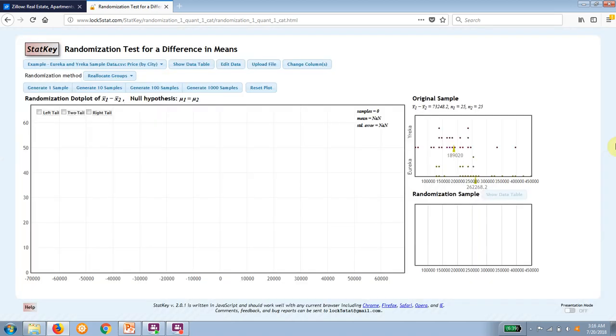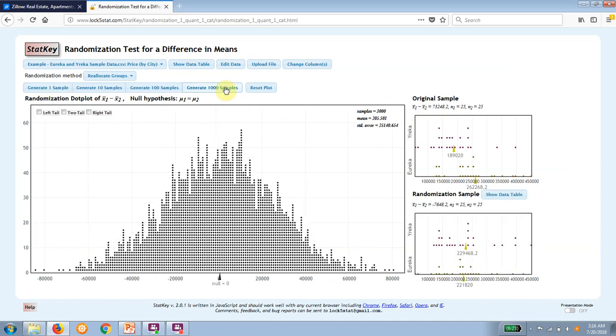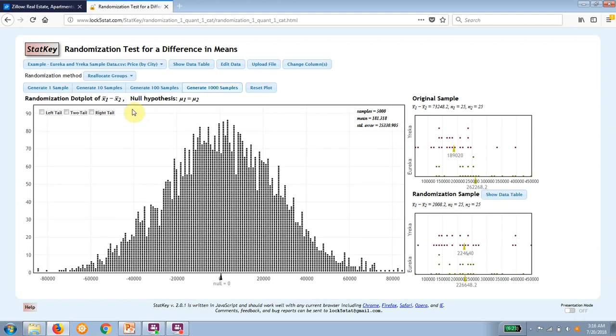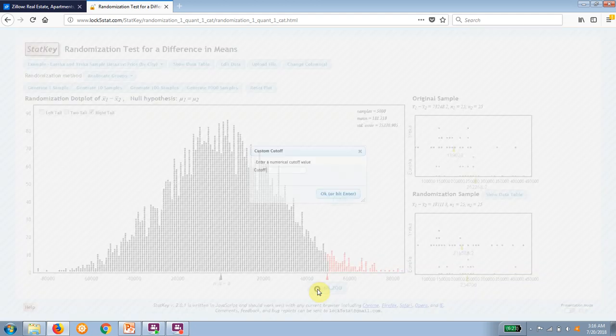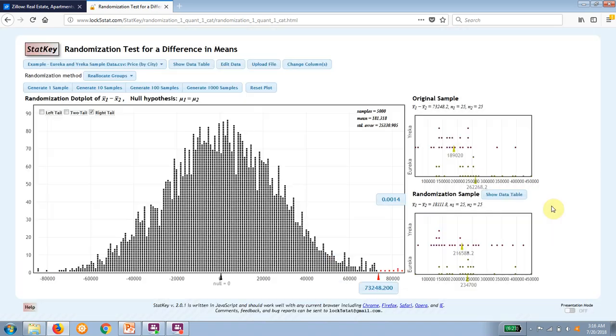If you look at the original sample box that sorts them, it puts all the Yreka ones up here, all the Eureka ones down there, and where it has x1 bar minus x2 bar, whatever you put in first is what it considers to be sample number 1. So I had Eureka first, so x1 bar is really the sample mean for Eureka, and x2 bar is really the sample mean for Yreka, since I had that go second. But once you have the sample data in there, then you're just going to generate your 5,000 bootstrap samples, and then this is going to be a right tail bounded by 73,248.20, and there's the p-value.